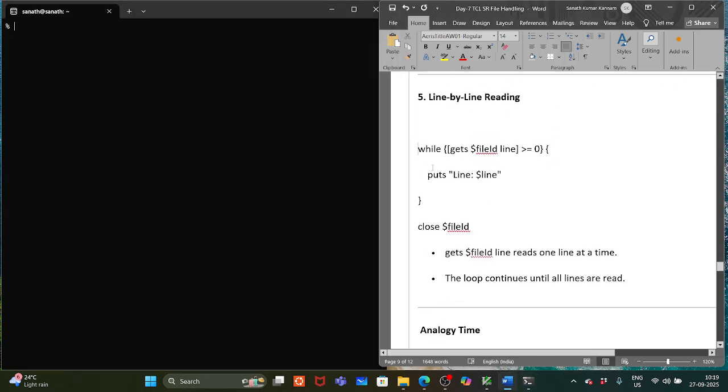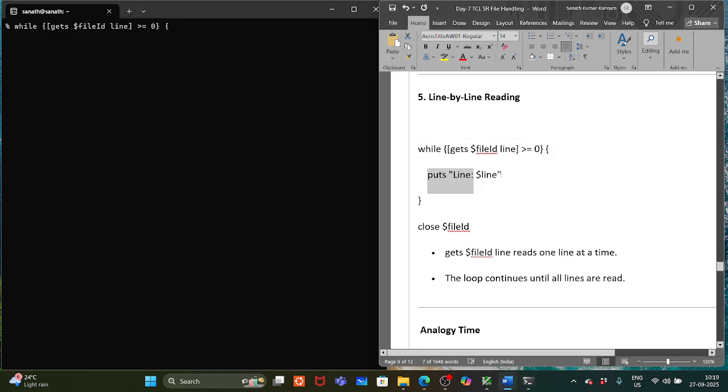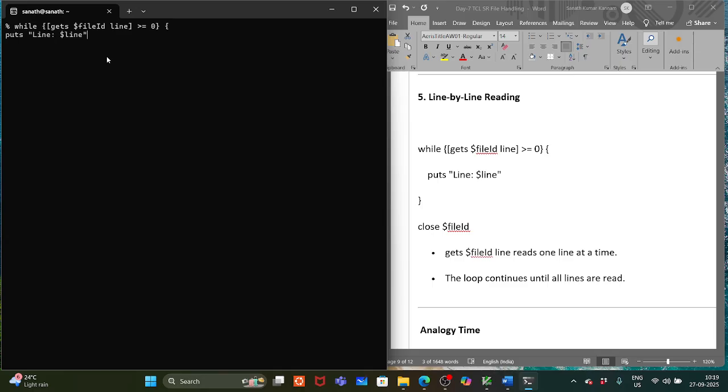Line by line. So this one puts line, dollar line. While gets dollar field line greater than or equal to 0. So each file is represented with some index value, and it is checking whether it is greater than or equal to 0 or not. It will start from 0.